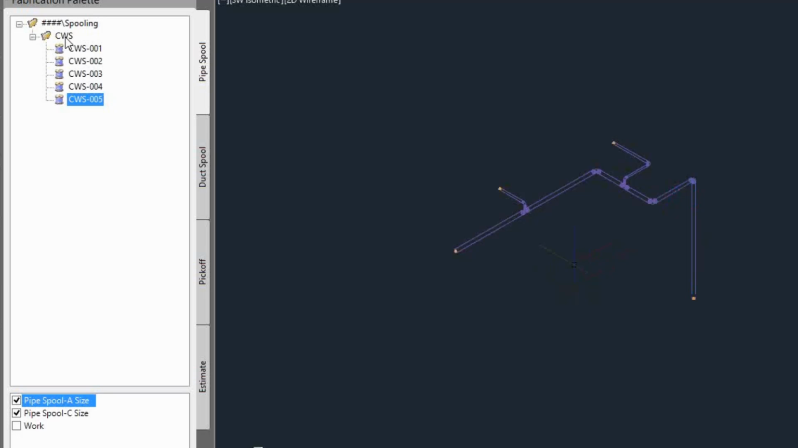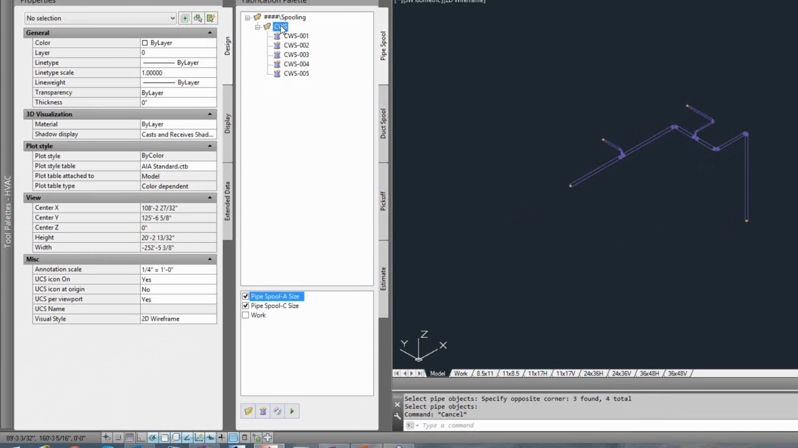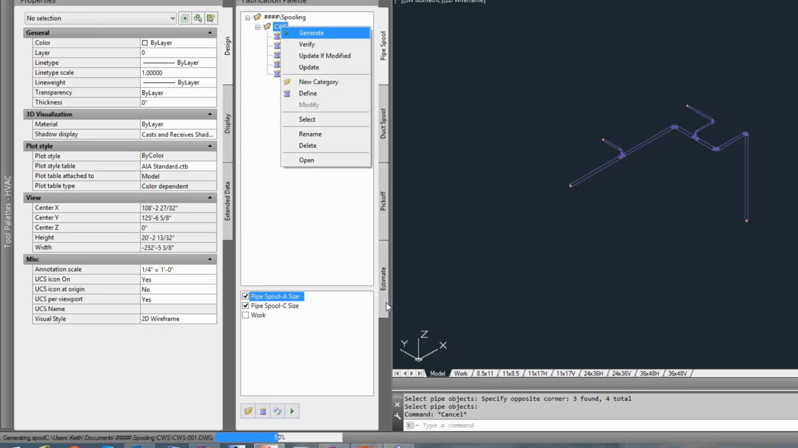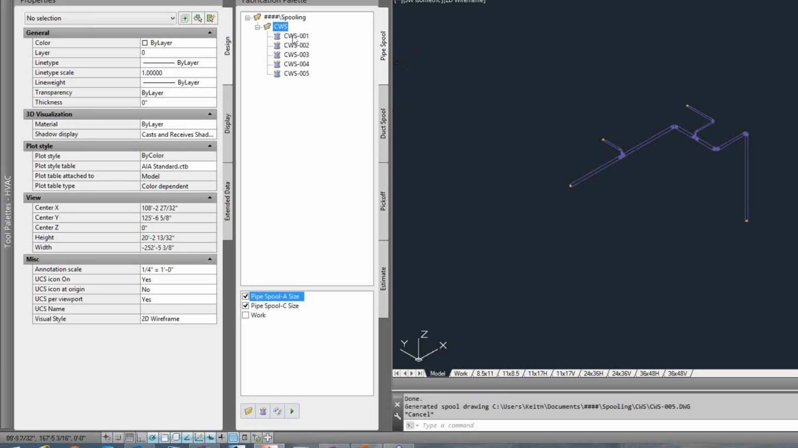In order to do that, I can come over here and select this main folder. I'm going to right click on it and say generate. You'll notice down here at the bottom, it's going through and creating those drawings based on the drawing template that we had defined in our options. So it's gone through, it's completed, it's created those 5 drawings.